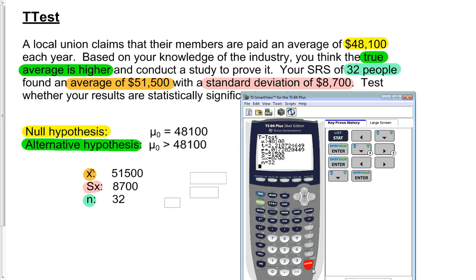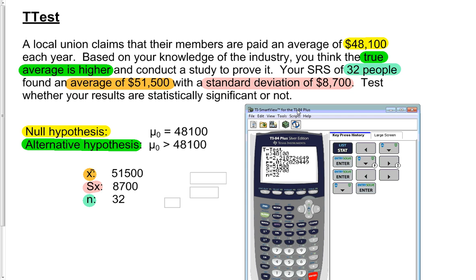Finally, we're going to calculate it and see what comes up. We do all this, and we get a p-value right here. P equals 0.017. Well, 0.017 is less than 0.05, so in this scenario, we would say the data that you found is statistically significant.